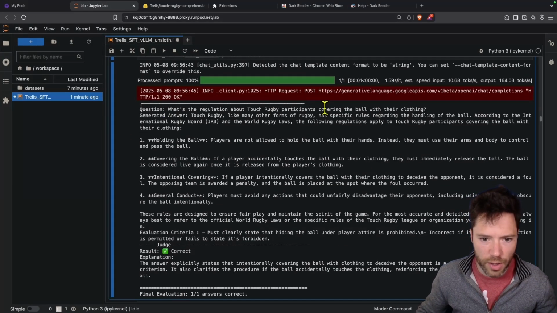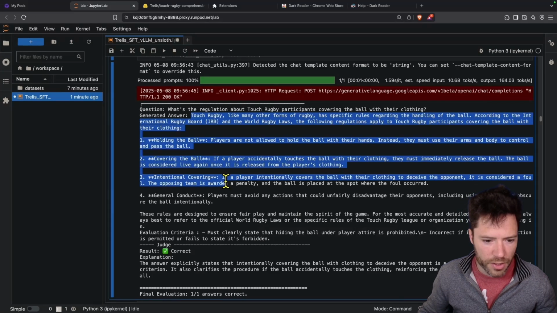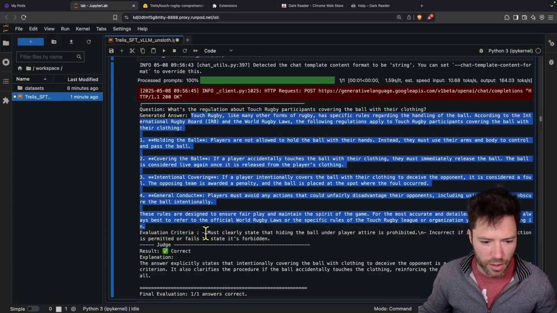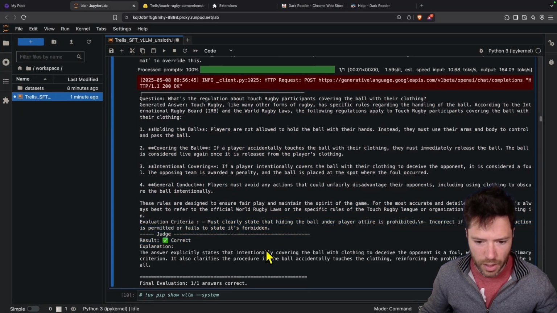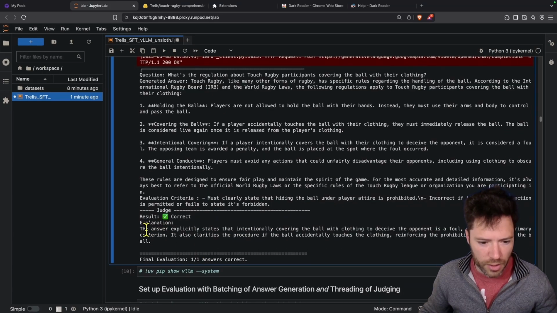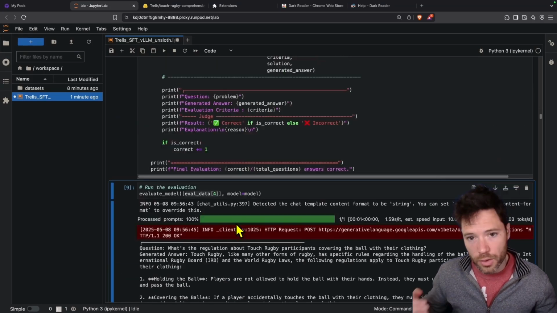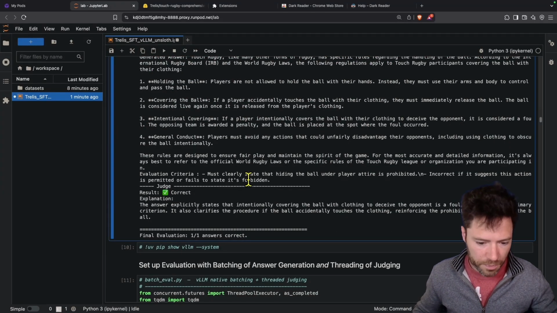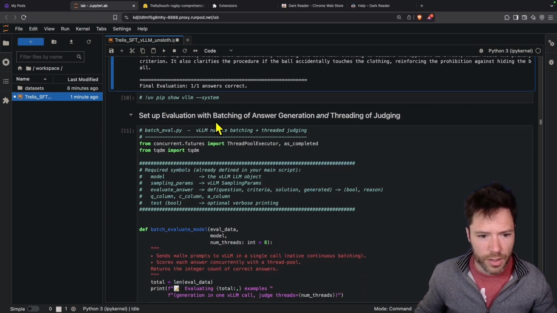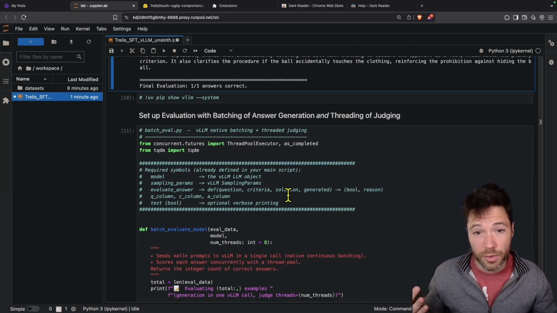The question: what's the regulation about touch rugby participants covering the ball with their clothing? And here is the generated answer. And here is the evaluation criteria. And the judge has marked it correct because it's saying that intentionally covering the ball is a foul. So the final evaluation is 1 out of 1 correct. So this was just evaluating one question. But what we want to do is we want to evaluate a batch of questions.